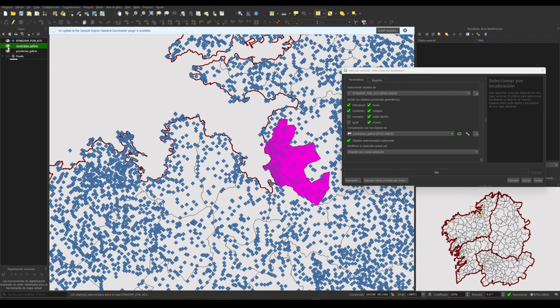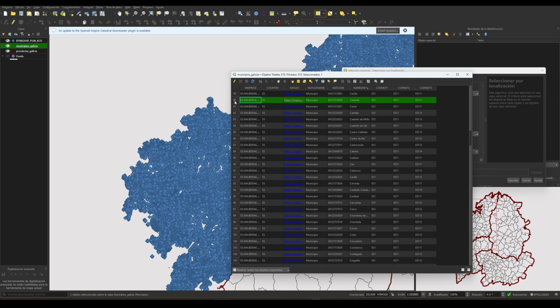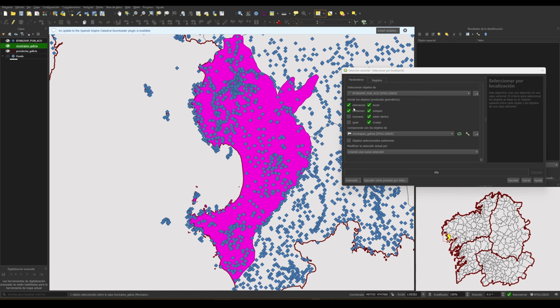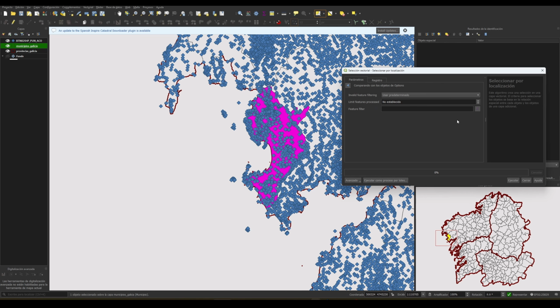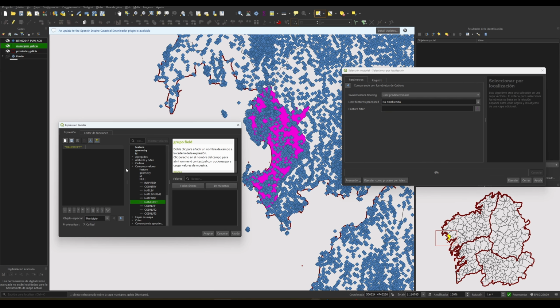One more example. I want to select all features located in an area called Carnota. Again, I open Select by Location, choose my point layer, compare it with my polygon layer, and in Feature Filter I add the expression name unit equal Carnota. Run it and that's it.